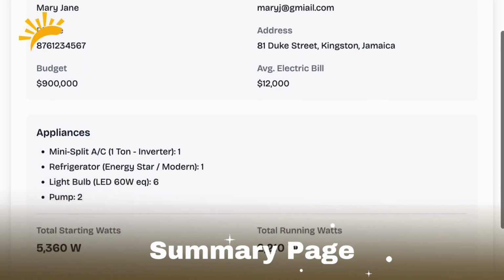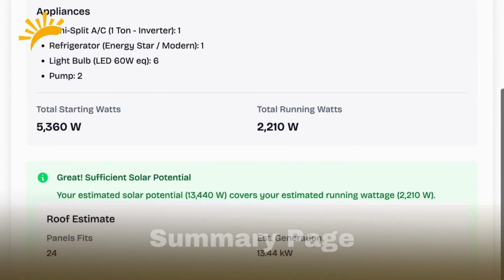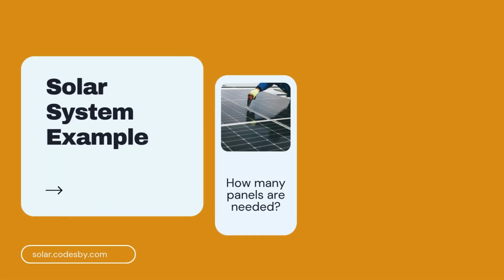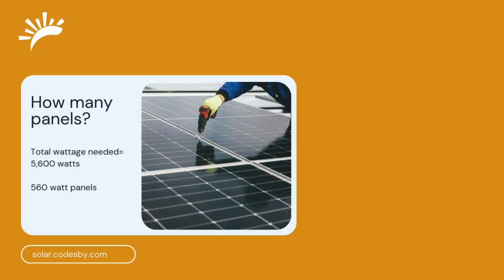You'll now see a summary page with all your information. Pay attention to your total wattage shown on this page. This number tells you how large your solar system should be. For example, if your total wattage adds up to 5,600 watts and we use 560 watt panels, then to get the number of panels needed, we divide 5,600 by 560. So you would need about 10 solar panels to power your home.